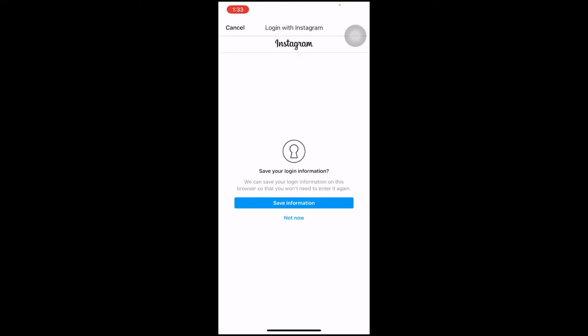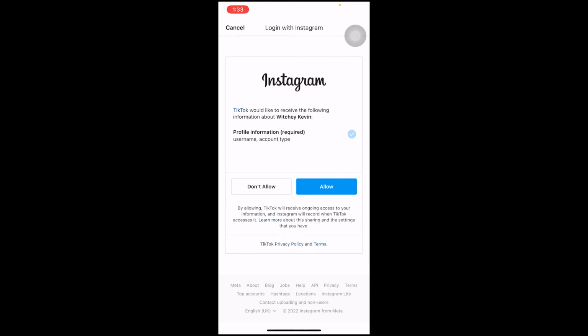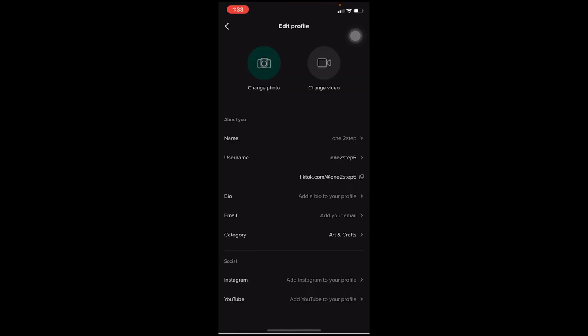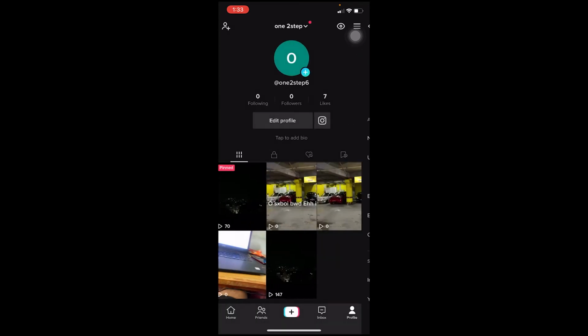Now, once you log into your account, it's going to say save your login info. If you want to, you can click on save information. If you don't, you can click on not now. I'm going to click on not now. And you want to click on allow over here. You're basically giving permission for TikTok to post your Instagram profile link over here.